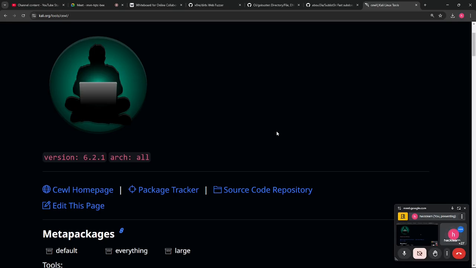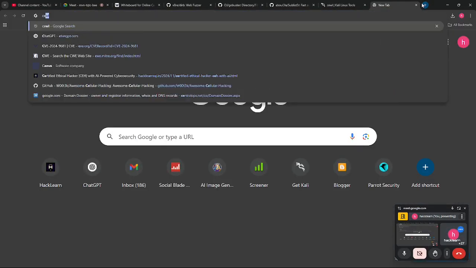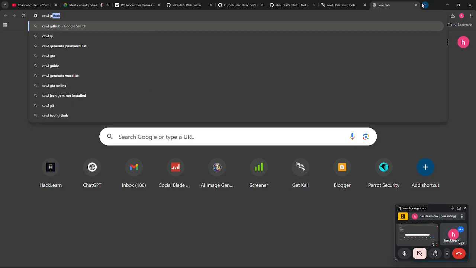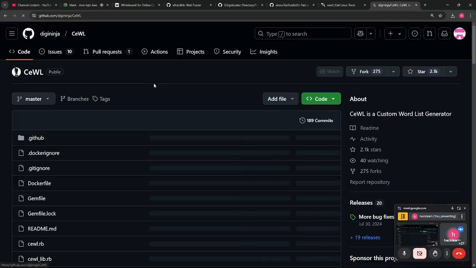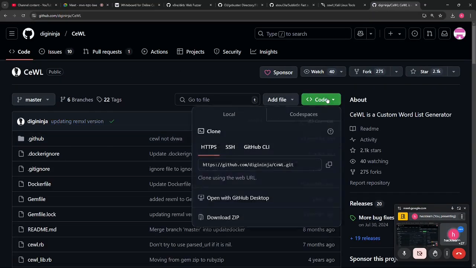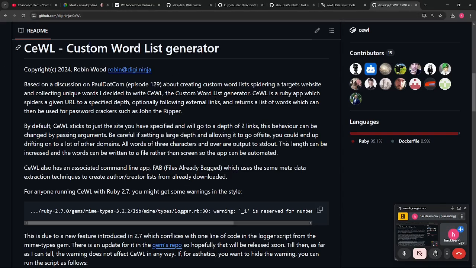It will help you generate a targeted word list for penetration testing. A lot of things you can just do by using this, CeWL, on GitHub. Let me look into this GitHub. If you don't find it on your Kali Linux, you can simply clone it from here and install it on your Kali Linux also.